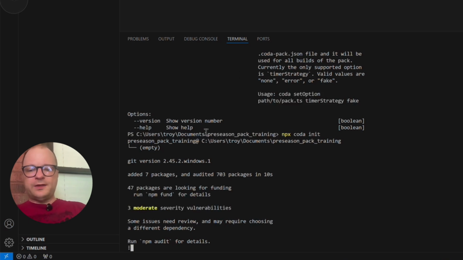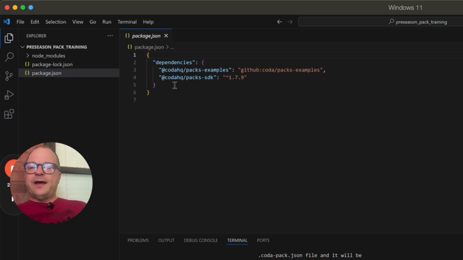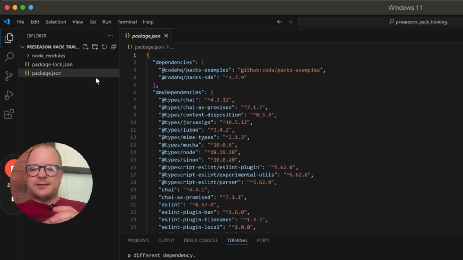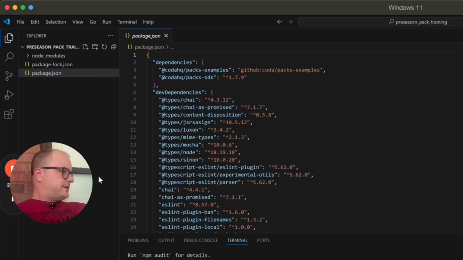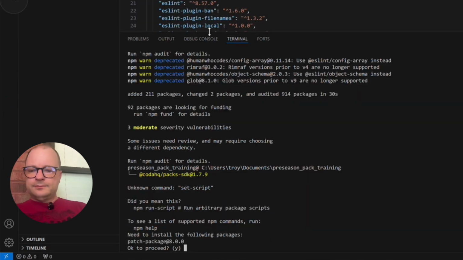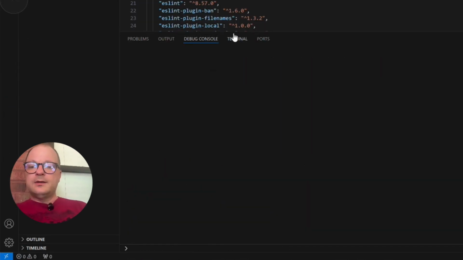So just for this folder, preseason pack training, it's going to set everything up in here for us to run a pack. And see, I have this package file open, so you can see it's already adding pack examples. It's going to add additional libraries in here. And all of this is, again, stuff you don't need to worry about. This is really just so it can run the packs. Okay. And you're going to get a message here that says, would you like to proceed?